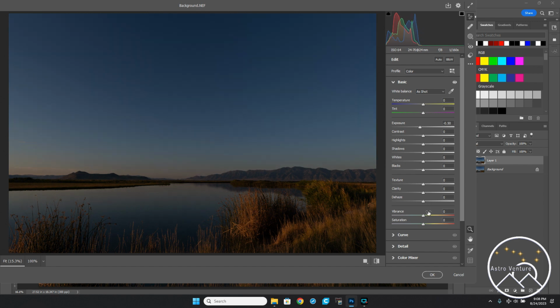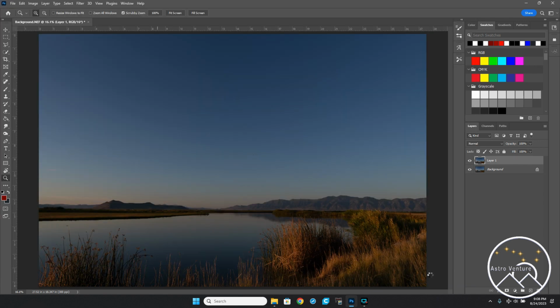I'm going to push the vibrance up a bit. Vibrance will do color saturation, but it tends to stay away from natural skin tones, and so that will allow this blue to darken up, and it will also allow the grasses to become a bit more red. And so there we go. Happy with that. I'm going to bring that in.